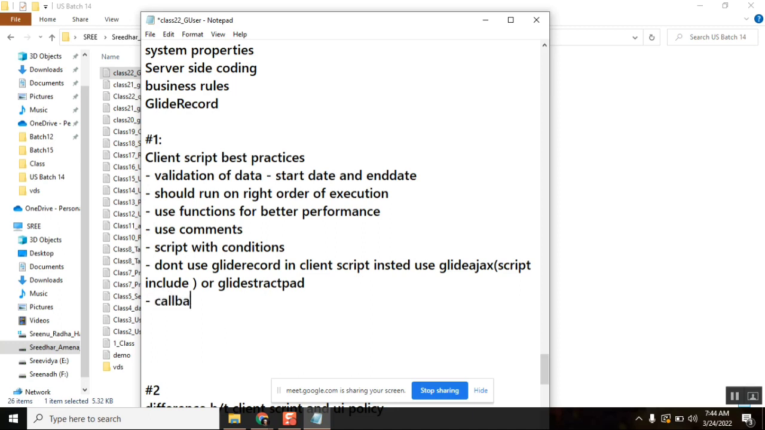The next one is we have to avoid global client scripts. If you select global in the table field, then the client script becomes global, which means it runs on every table of the system, and it runs on every form of ServiceNow. Avoid it. We keep global only if we will use it for a child table, like the task table.